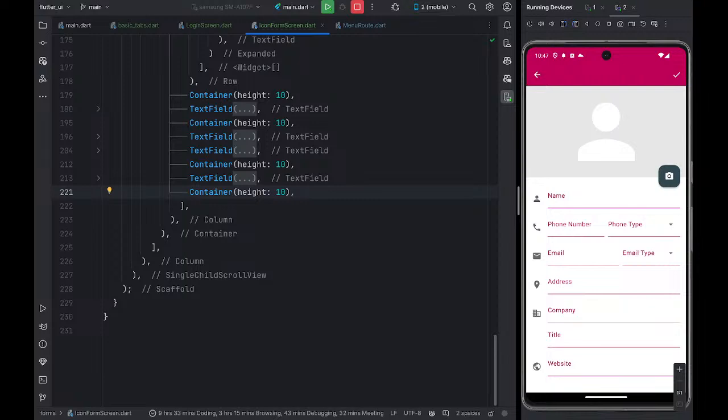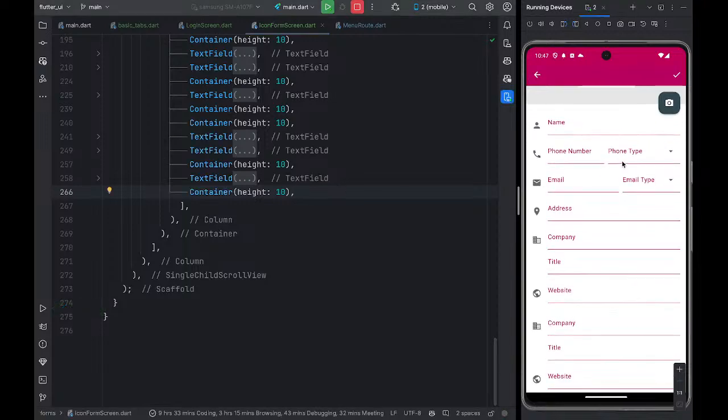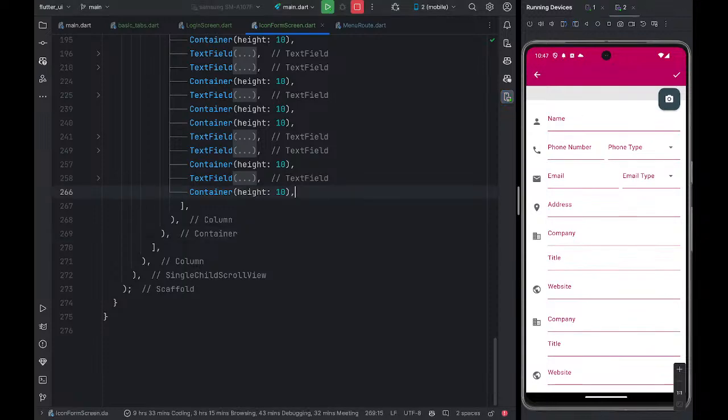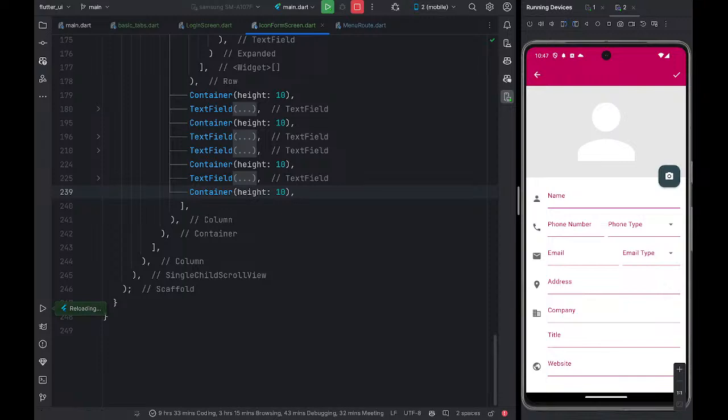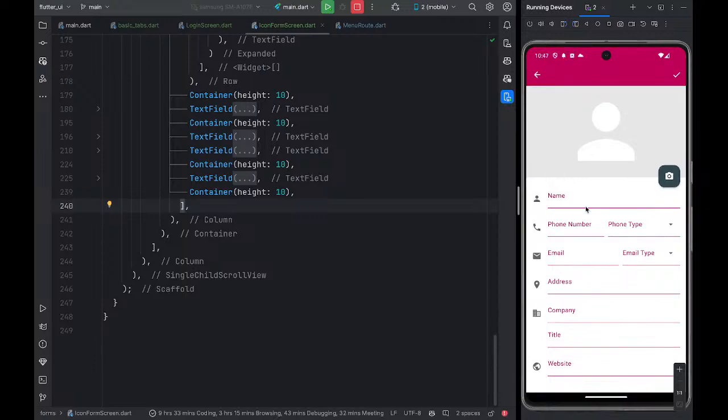So you are able to come up with a form like this one, where it can even be scrollable. You see, it can as well be scrollable. So that is how you implement the profile, the user collector form. Okay, so I hope you're learning and I hope you're getting the concepts.